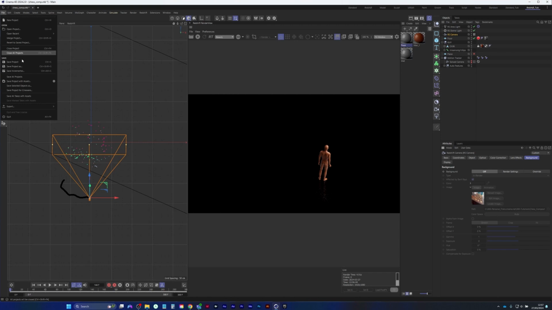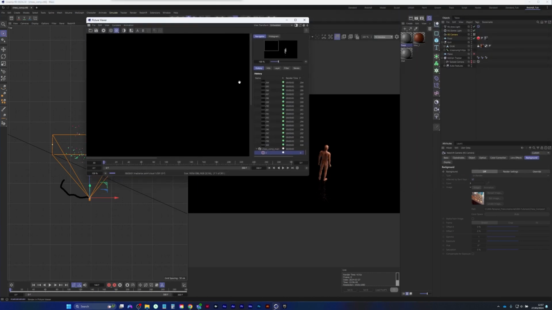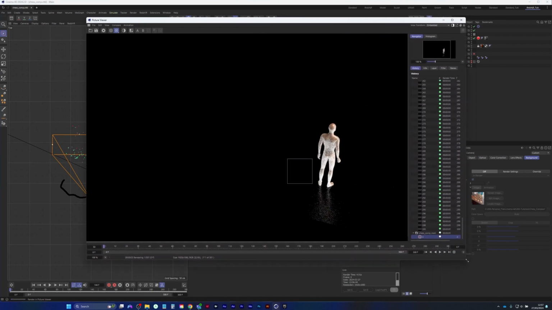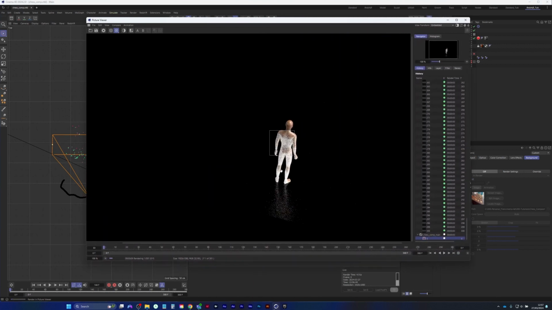Cool. Okay, file, save project. And I'm actually going to just render this to picture viewer instead of the render queue, because I want to make sure that this is rendering out okay as we go. So that's rendering away. While it is, what we could do is jump into After Effects just to test a few of these frames as it's rendering out.